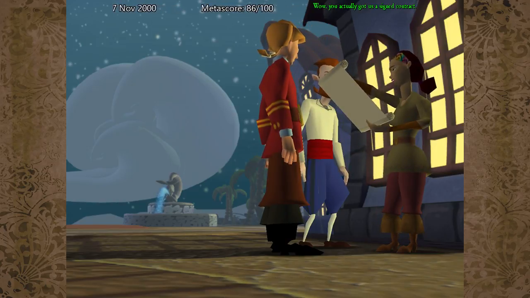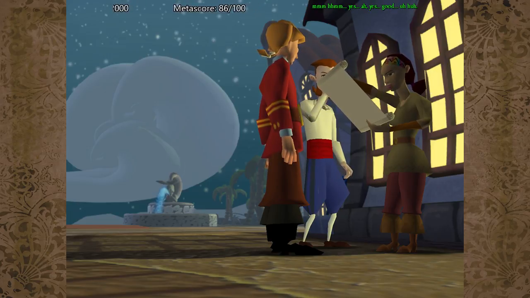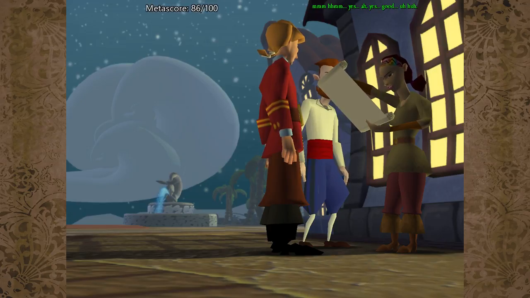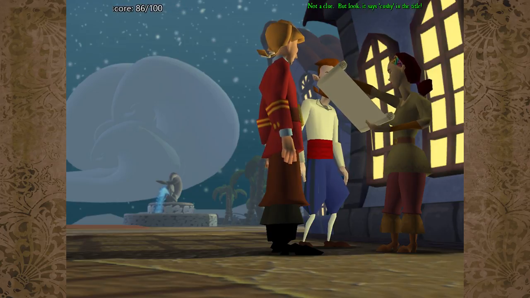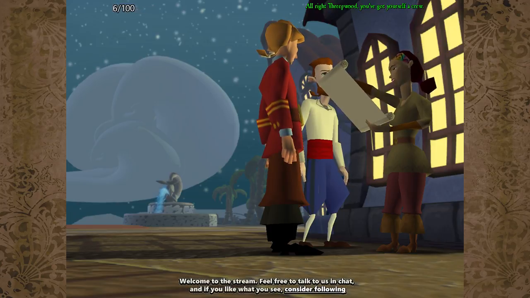Wow. You actually got us a signed contract. Yes. Good. Carla, do you even know what half of this stuff means? Not a clue. But look, it says cushy in the title. Well, all right then. All right, Threepwood, you've got yourself a crew.